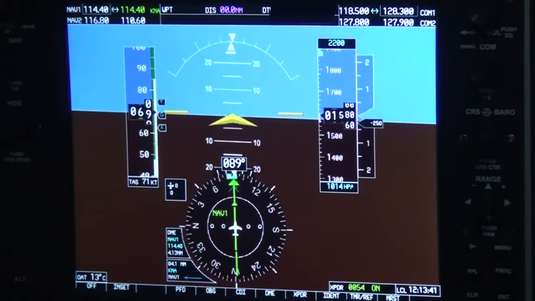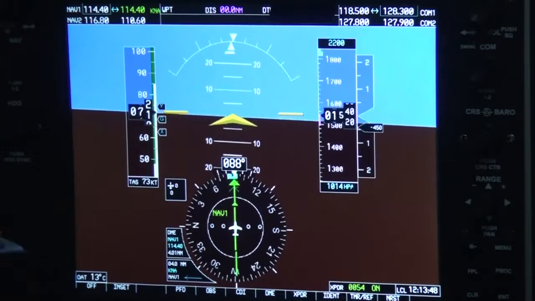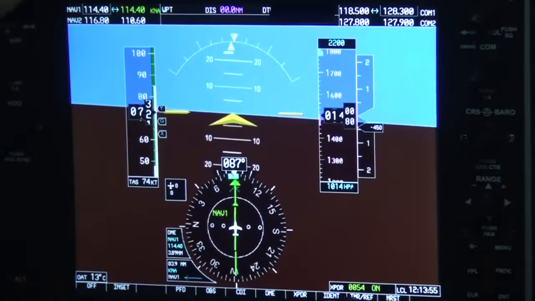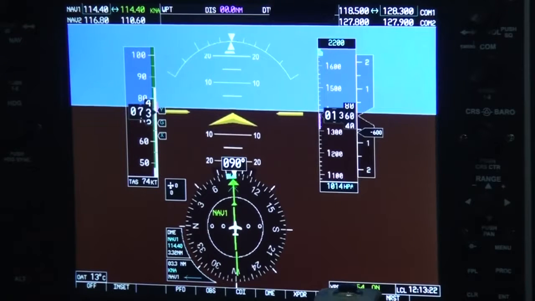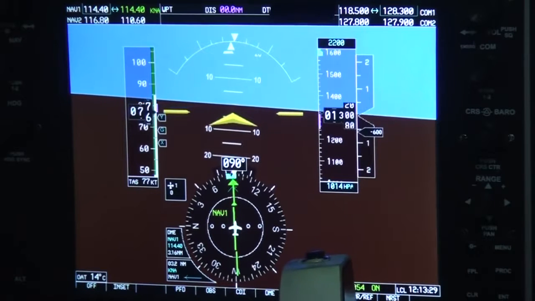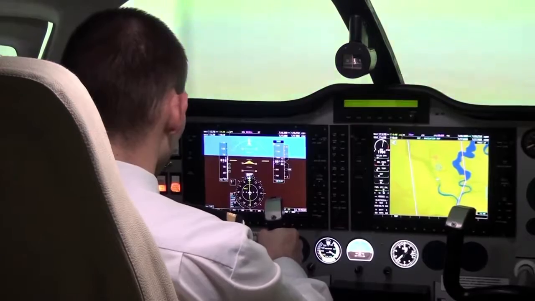Altitude 1560, continue descending. At 3 miles we have to be at altitude 1240. Altitude correct. At 2 miles we have to be at altitude 920. Approaching our minimum. Minimum. Runway in sight. Continue visually, monitoring your speed.